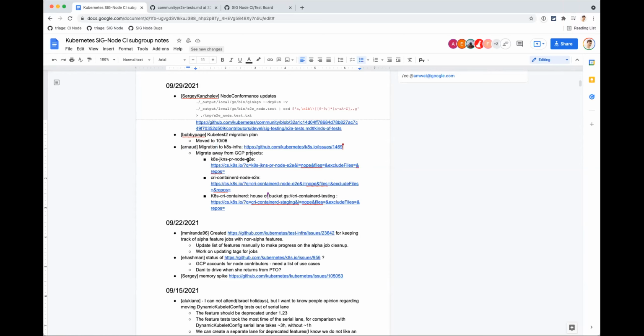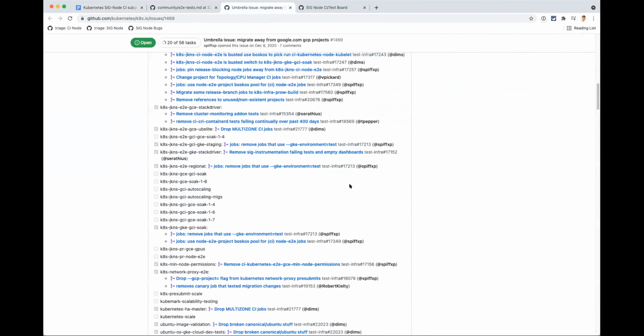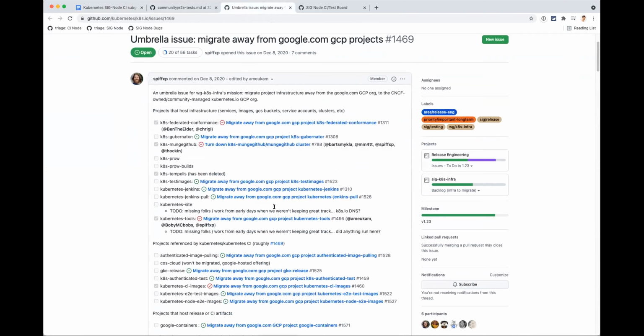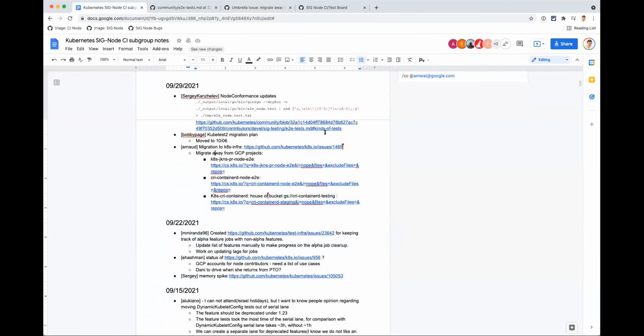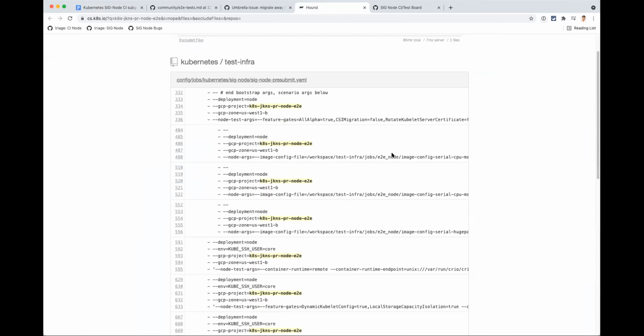Oh, hi everyone. So I'm working with SIG testing about job migration. We identified a bunch of special projects used by Prow jobs. So the question is, can we migrate away from those projects? I put a list of links that basically link to the source code. If you check the first one, you will see a bunch of jobs using special projects. I want to know if we can migrate away from those projects.